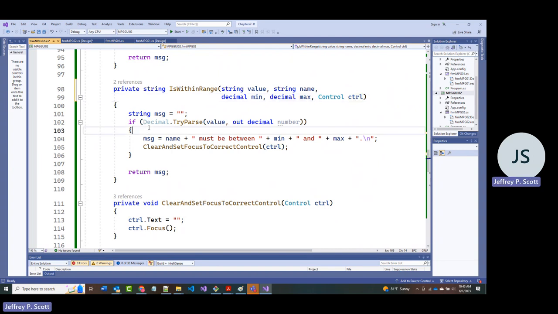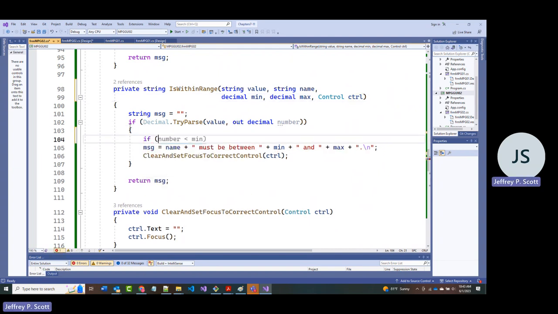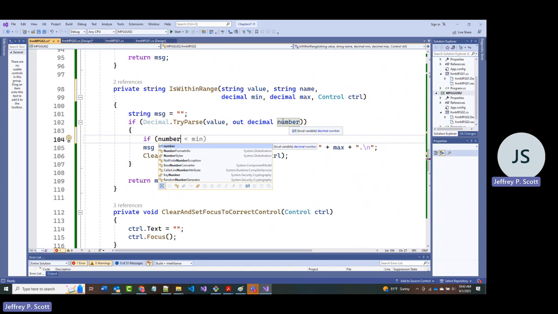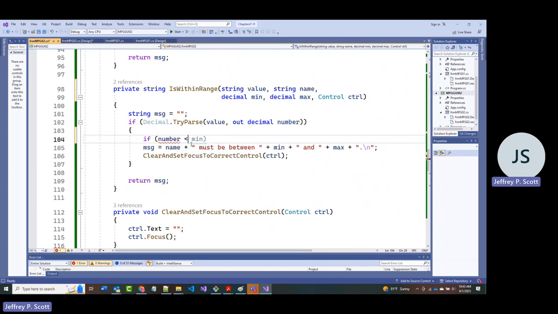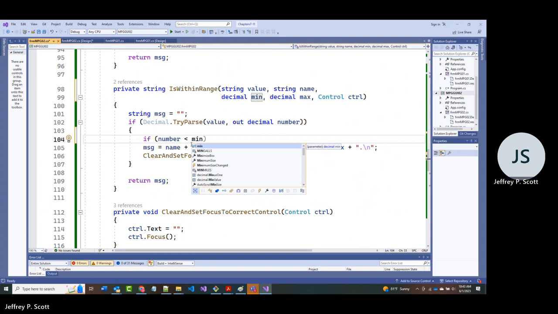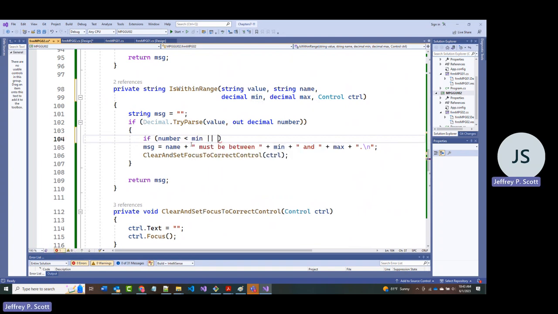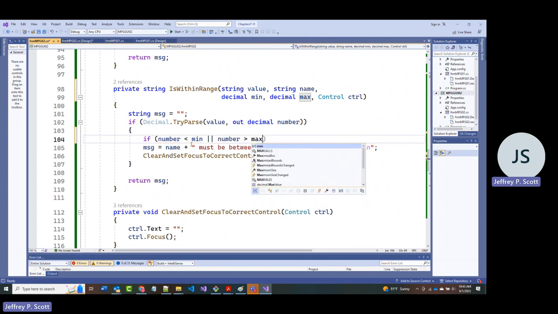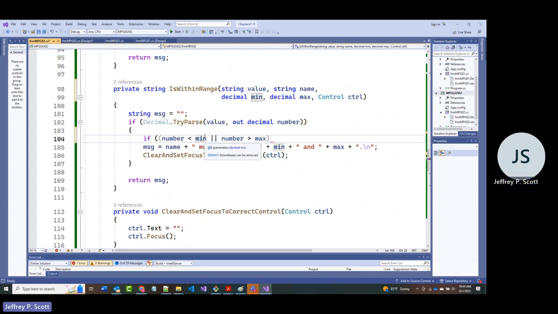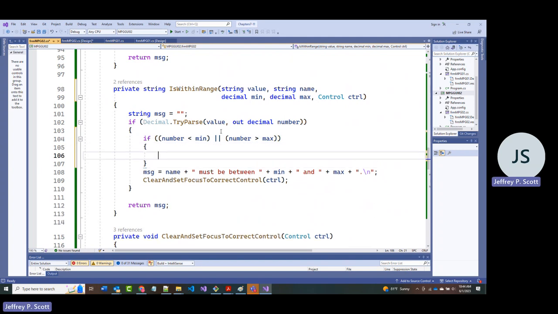All right, so if the number that we passed in, we just parsed that, that value is what's in the text box. All right, if that number that we just tried to parse is less than our minimum, or that number is greater than the maximum, so we're doing a range check right there. Now, according to Visual Studio, I'm putting in too many curly braces. I like it like that.